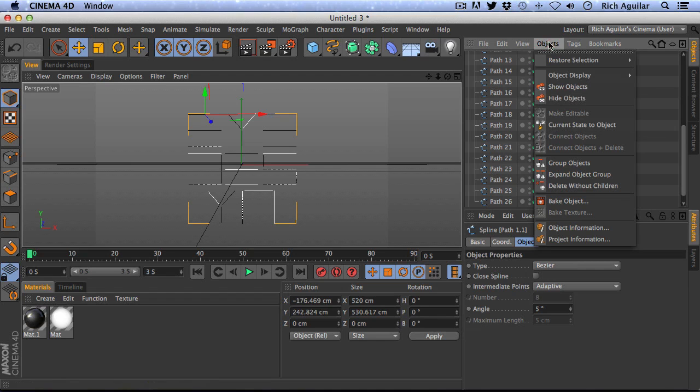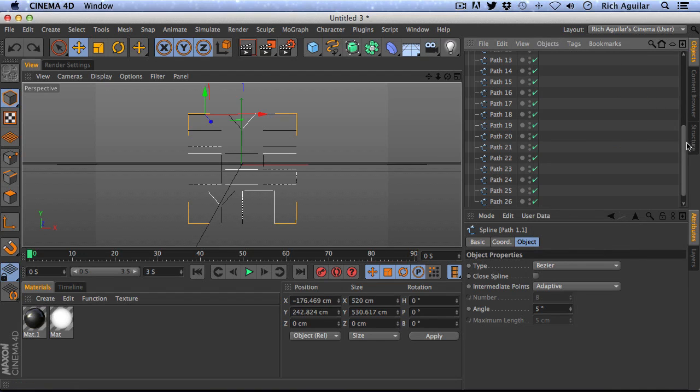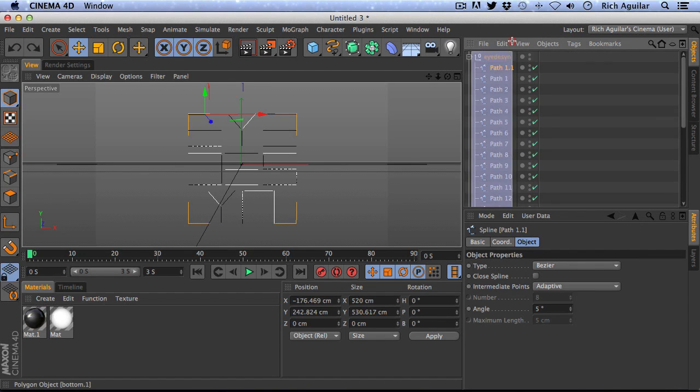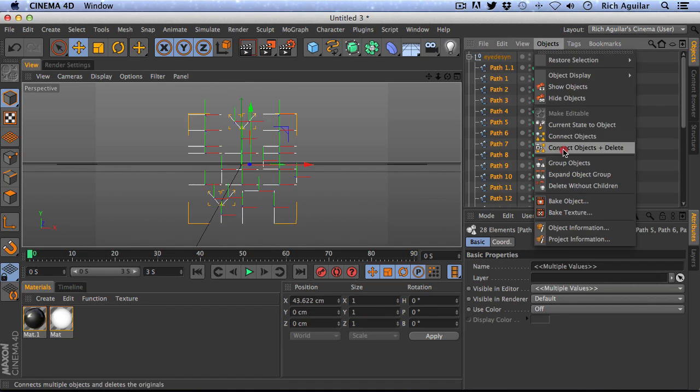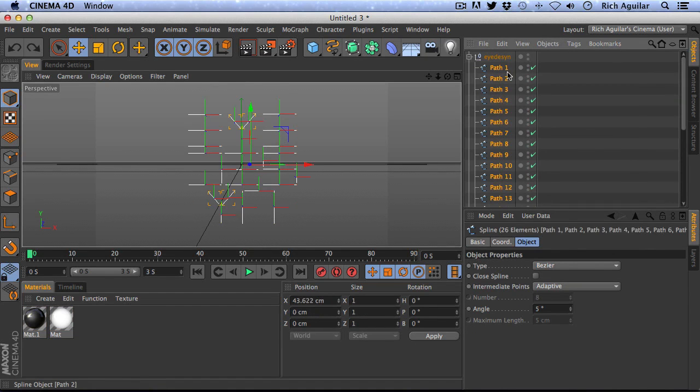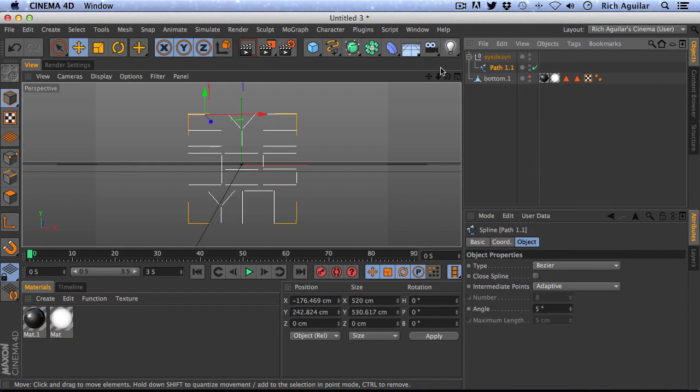Just make it one single spline. There we go. We got one single spline now.